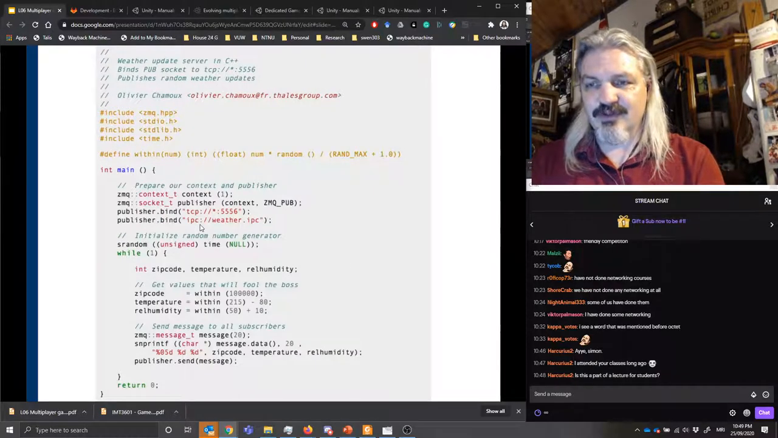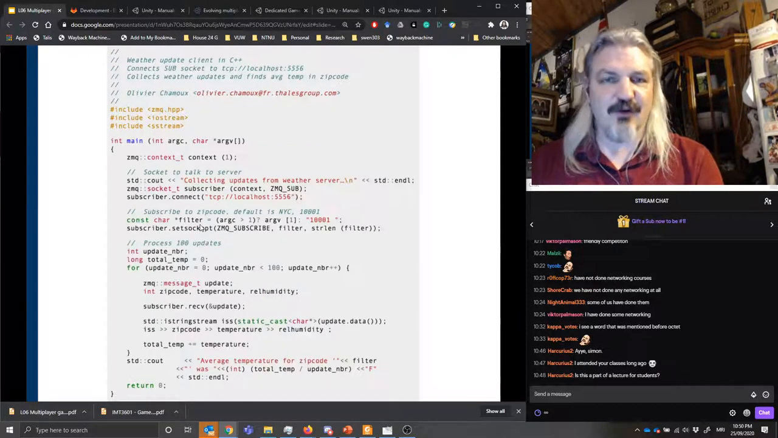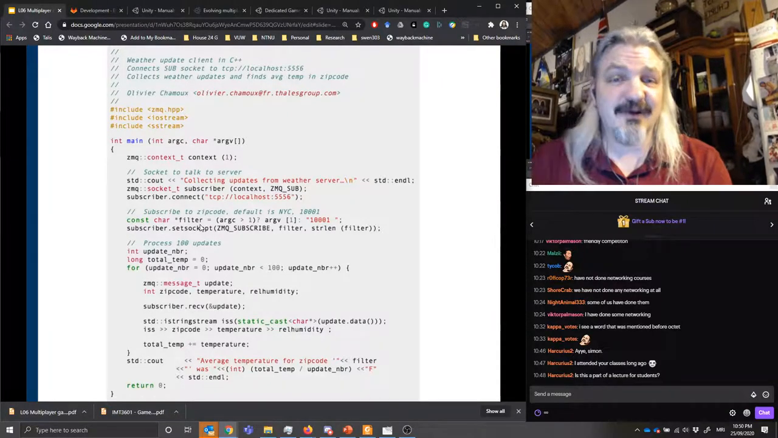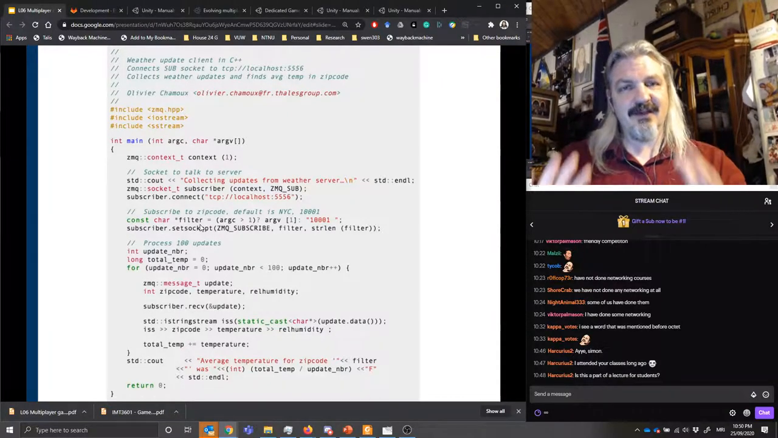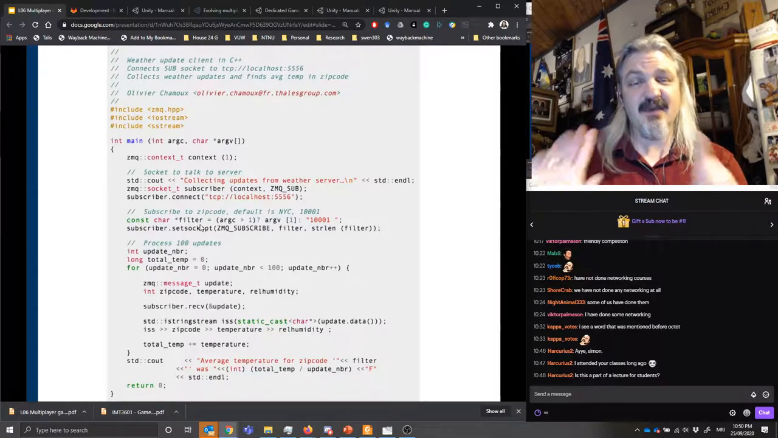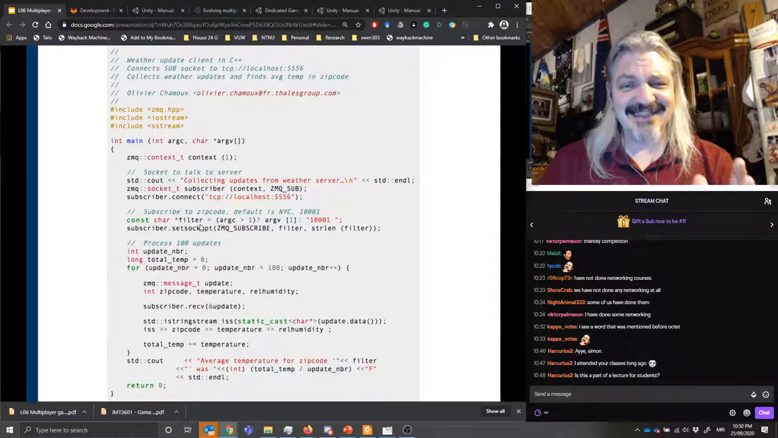So again, about one page of code to do networking, and to do networking in different ways. Although we're saying networking can be hard, when you're doing it like this and using a library like ZeroMQ, it's not that bad. It's actually kind of okay.